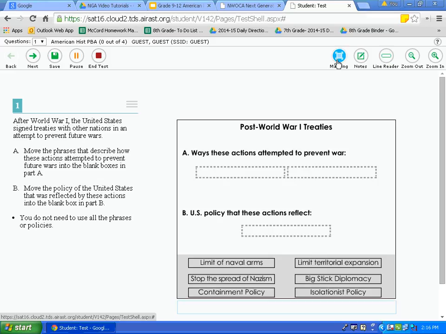The next available tool in context menu is Mark for Review. If I look over at the question number 1 in the blue box, notice how it is a full box. Once I choose Mark for Review, what this does is it folds down the corner of that blue box. This marks the question for review.